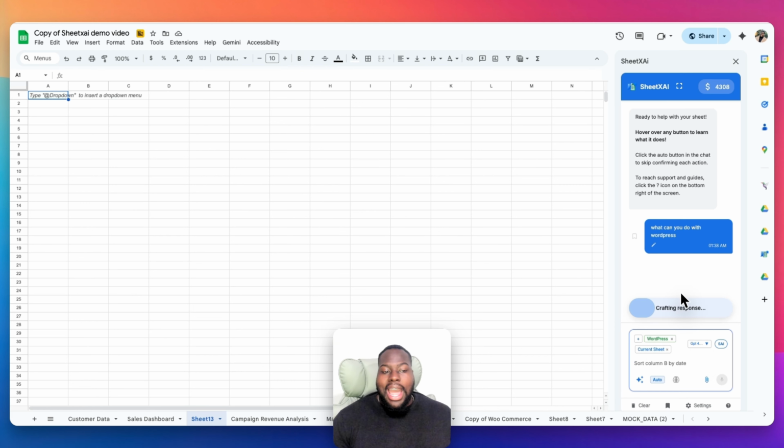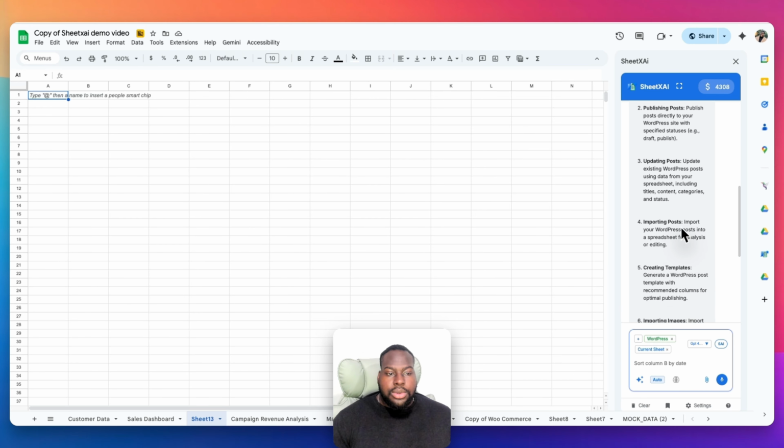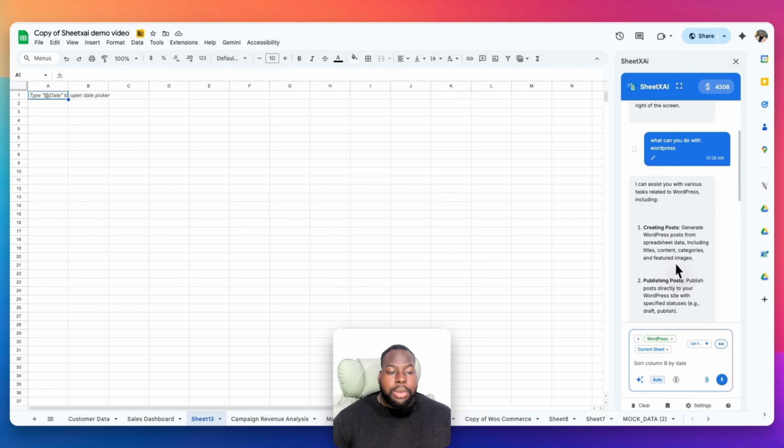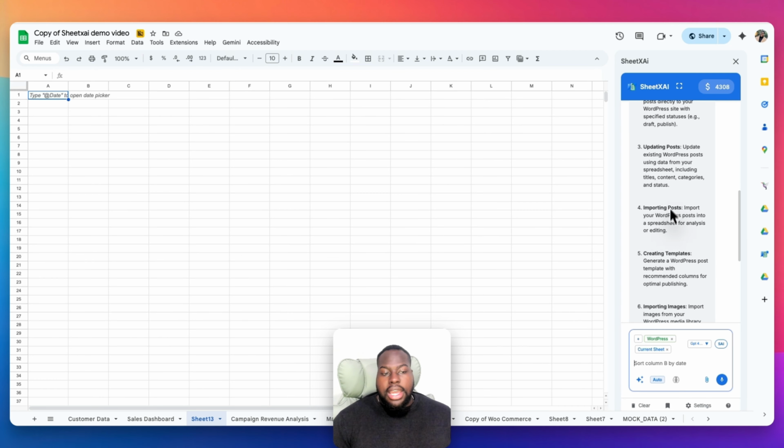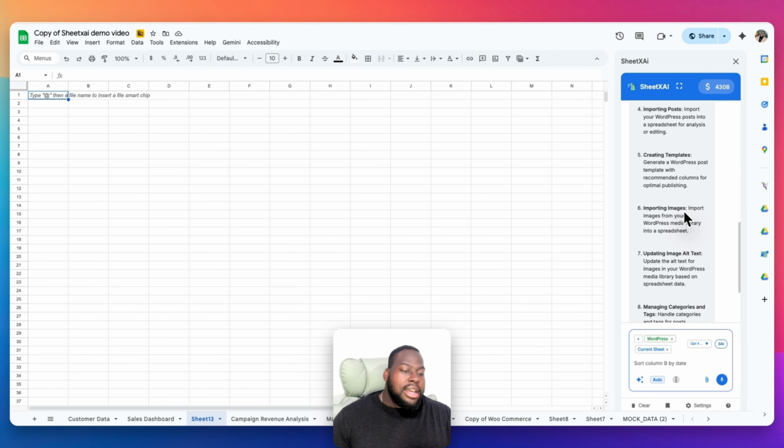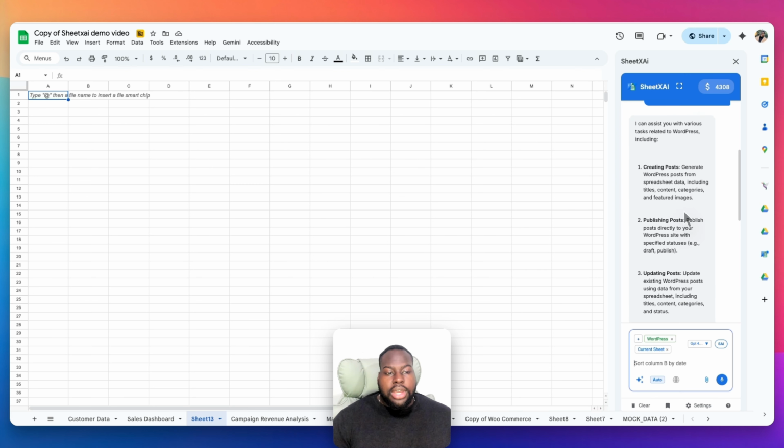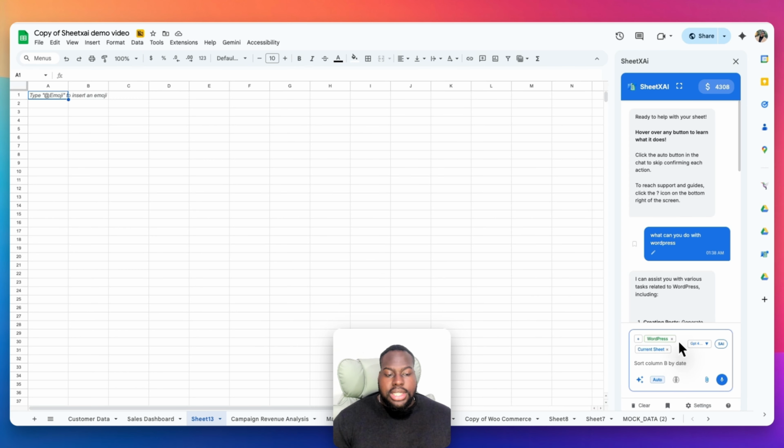Which is good, because then the AI has an idea of how it works with SheetXAI and everything, right? So it's very important that you do this, right? Because it tells you what we can do. We could create posts, we could publish posts, we can update posts, import posts, we could create templates. I mean, the list is endless. But essentially, you can use SheetXAI now to do these things, right?